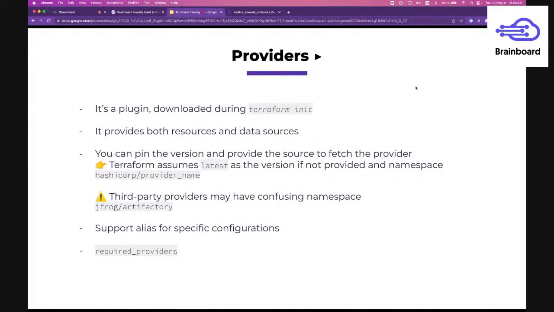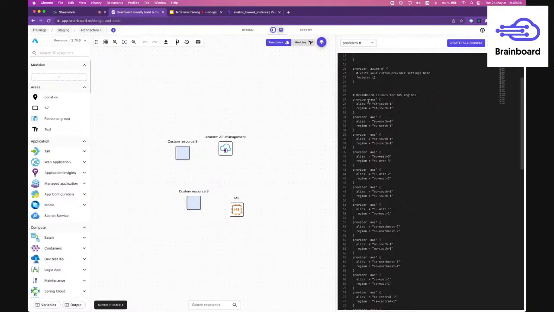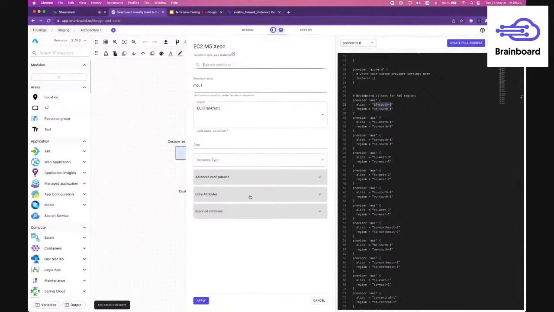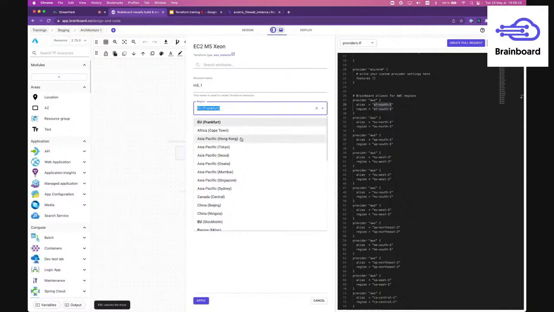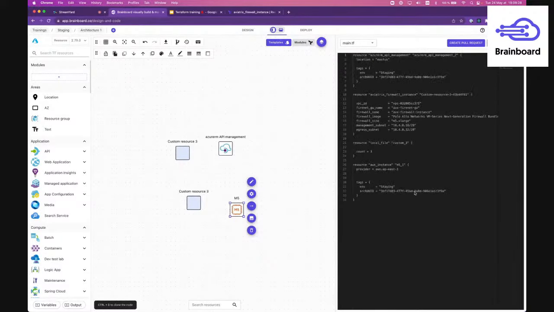This is some of the errors that I've seen, where you have problems and you don't realize that the problem is the namespace. And when you dig deeper, you understand that it's a problem with the namespace. Cloud providers support aliases. If you want to have a specific configuration, for example for AWS, we use aliases to be able to use multi-regions in the same architecture. You can use an alias, and inside the resource, for example, when I choose region Hong Kong and I save it, the provider will be added with the name of the region.